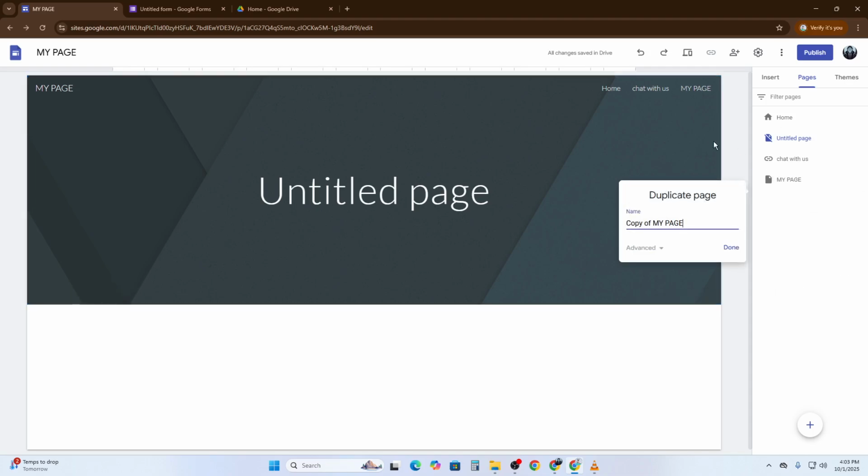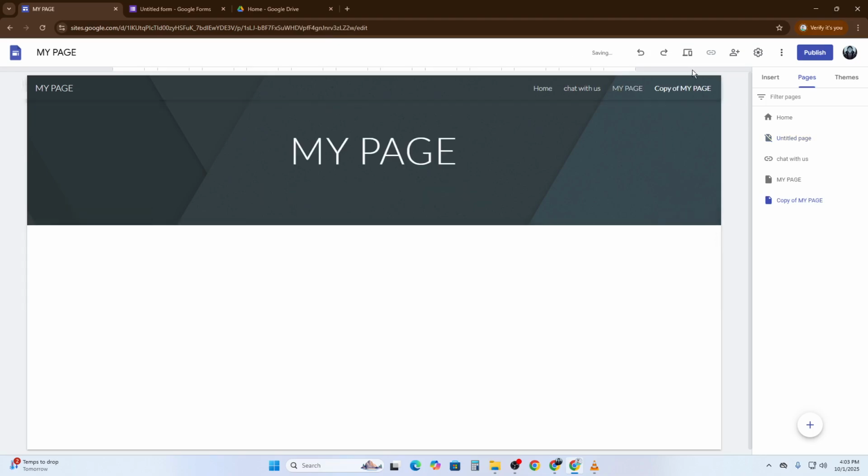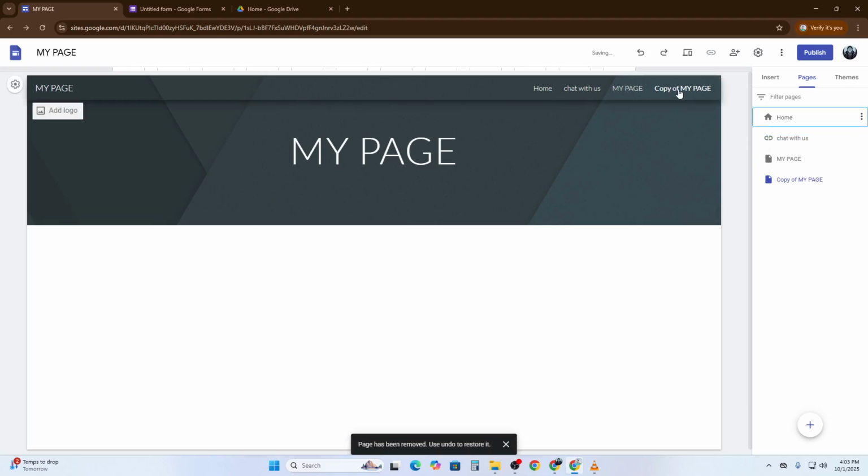Instantly, Google Sites creates a copy of your page, naming it Copy of Original Page Name. You can easily click on the page name to rename it whatever you like, keeping your site organized. Once your duplicated page is ready, don't forget to click Publish so all changes go live on your site.